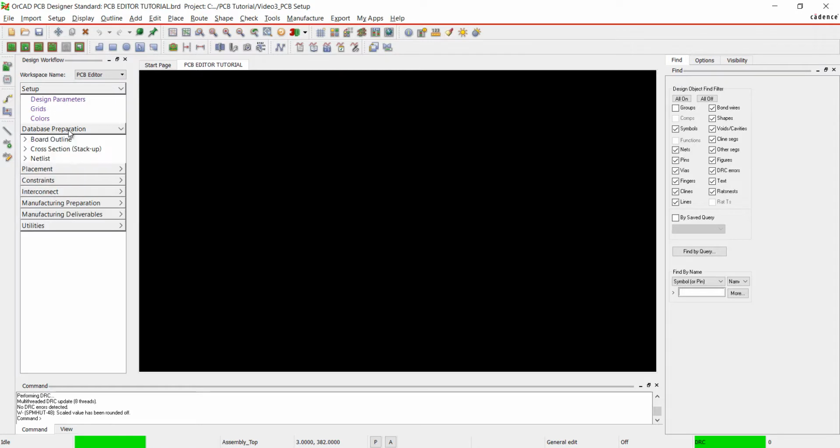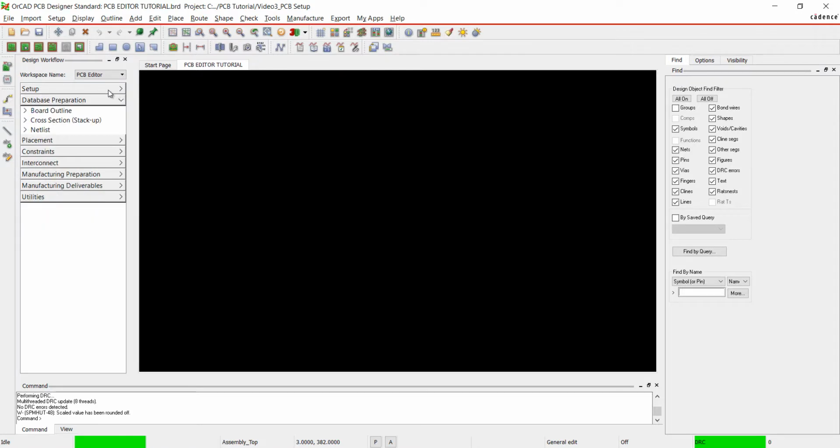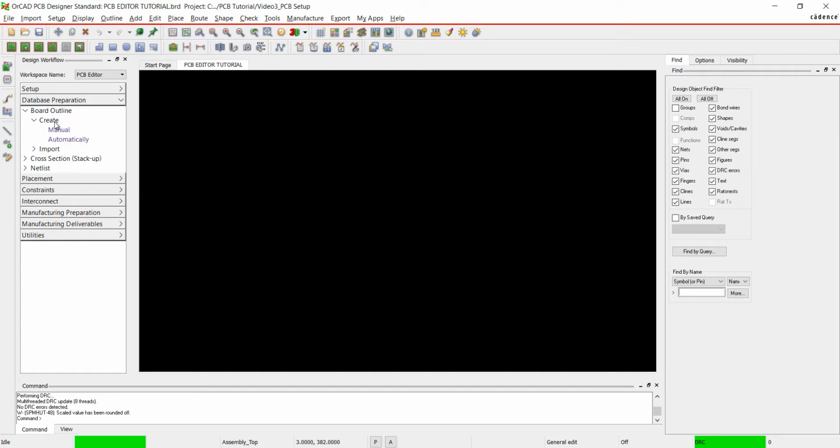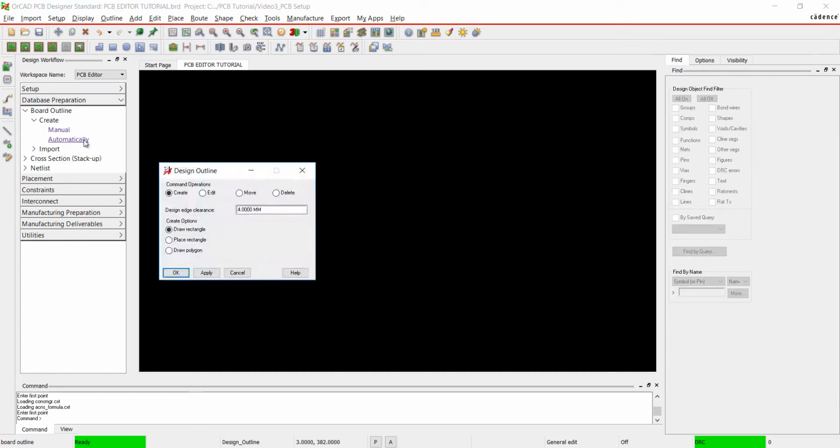Close the setup portion of the workflow and open Database Preparation. Select Board Outline and Automatically. Make sure the command operation is set to create. I'm going to set the design edge clearance to 0.3 millimeters.